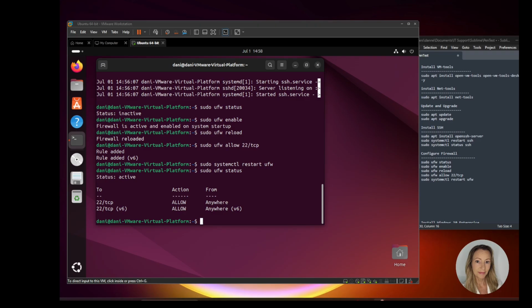And that's it. Your Ubuntu virtual machine is now fully installed, updated, secured with a firewall, and ready for SSH access.